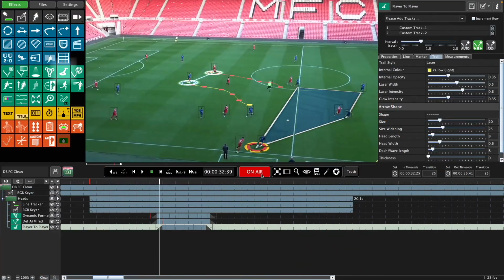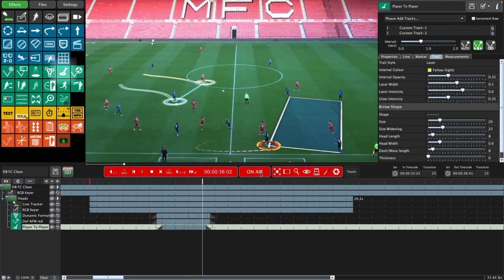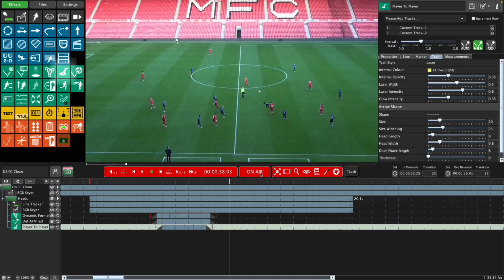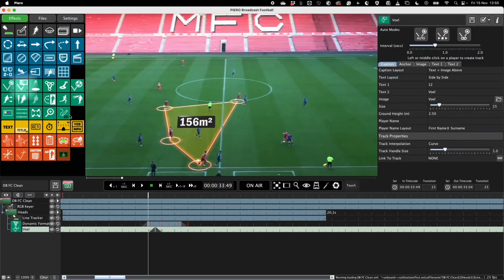The player-to-player effect is a little like the dynamic formation effect, but for only 2 players, creating a customizable link between 2 splines. The caption track is a particularly flexible effect. Keeping PIERO in the legal clear, it's time to bring out the Sparky Spoonbills again. Tracks can be made and linked just like with the track effect.